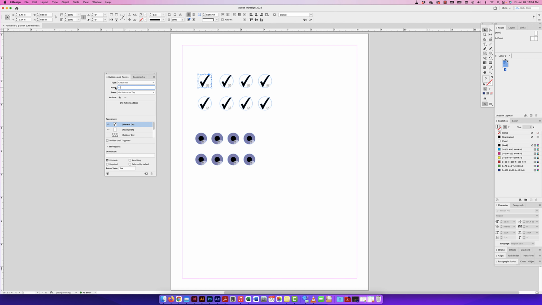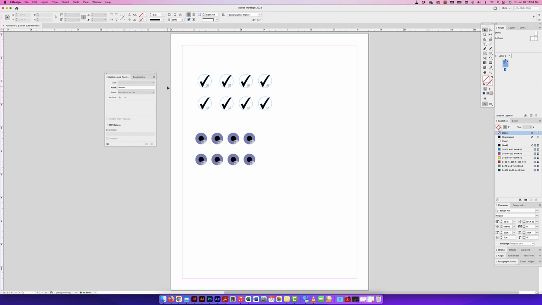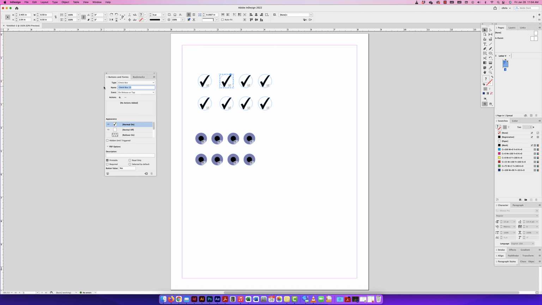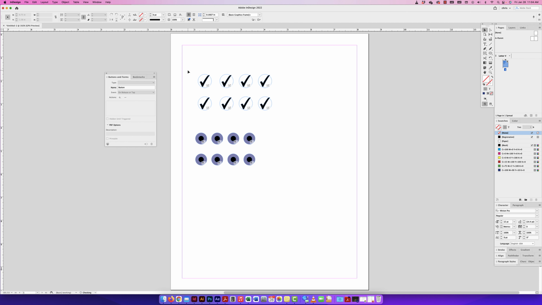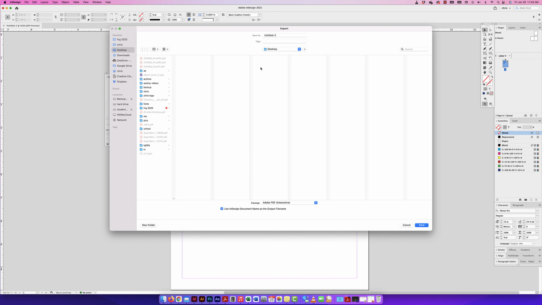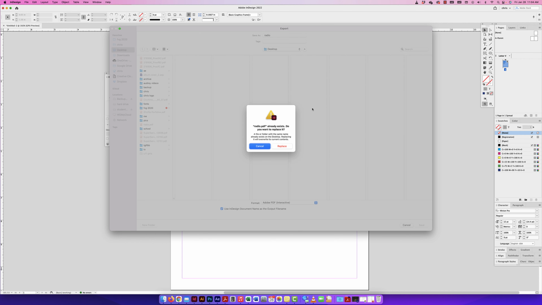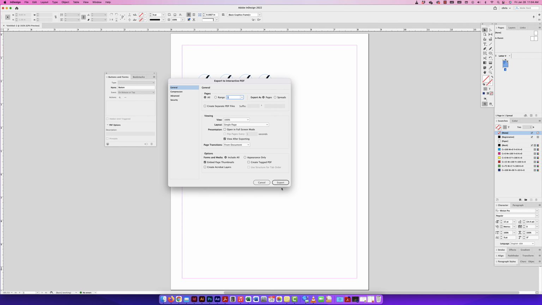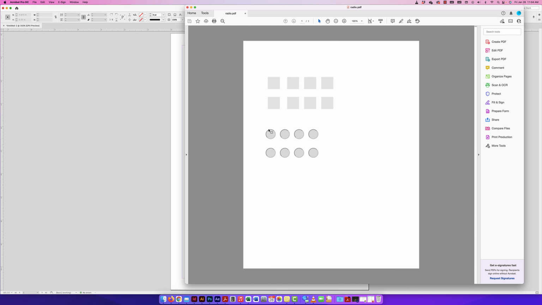So let's just say C1, C1, and there I go. Great, that's it, done. So let's take a look and see what we can do here. File, Export again, and I'll just go back to radio, make sure it's interactive, and save, replace, export. There we go. So that's how these ones show up.